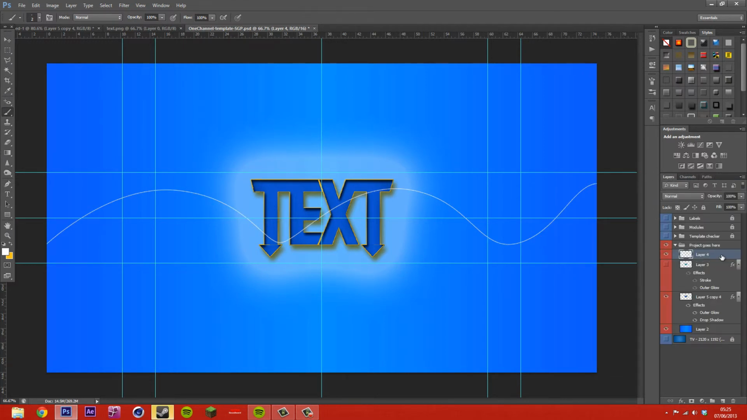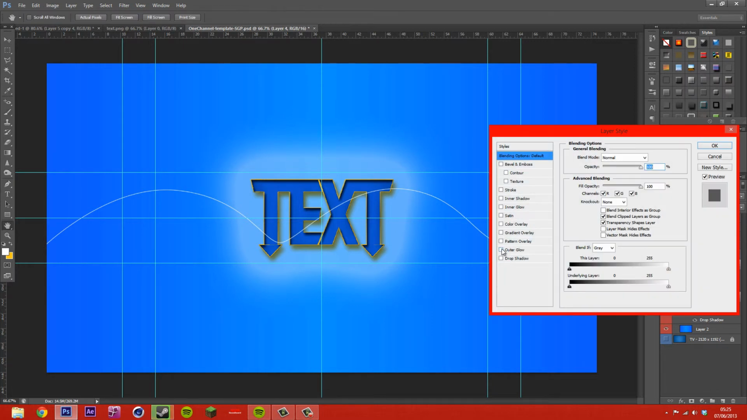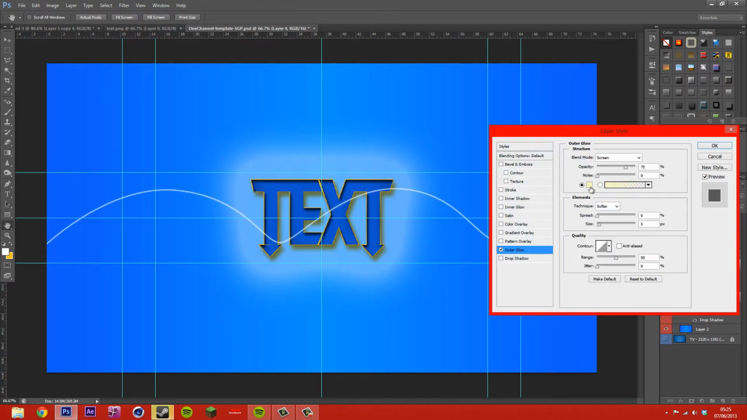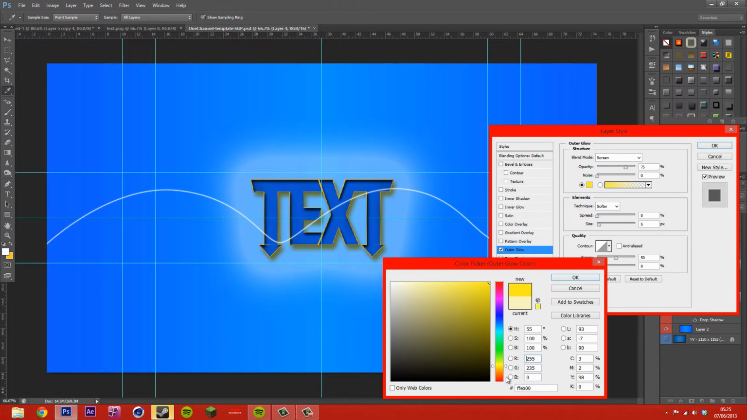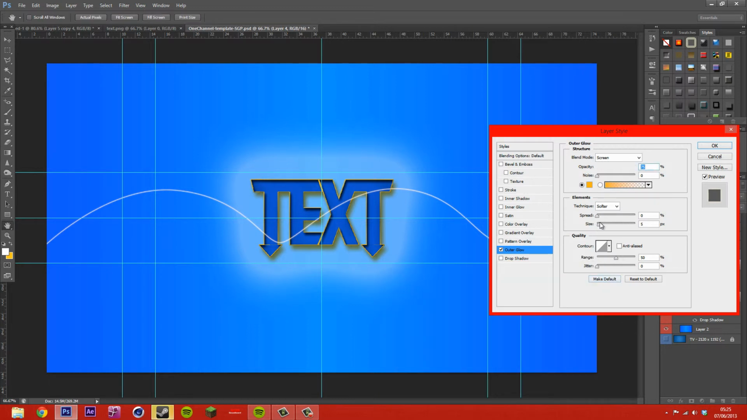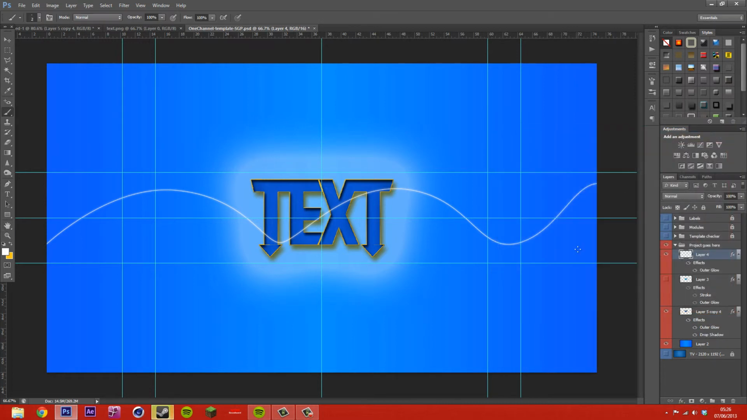Now what you want to do is double click, go to your outer glow, and have it yellow. Or whatever colour you want. Pick a colour, have it like that. I don't think anyone will be bothered what colour you have. You can up the size if you want. But it's nice, it gives sort of like a light painting effect. Makes it look pretty nice, in my opinion.